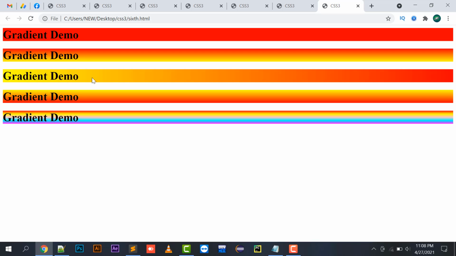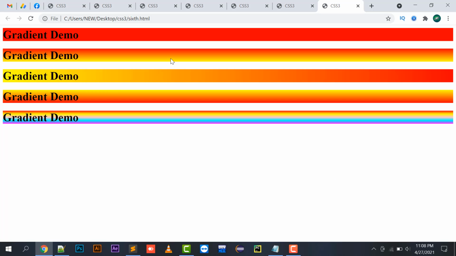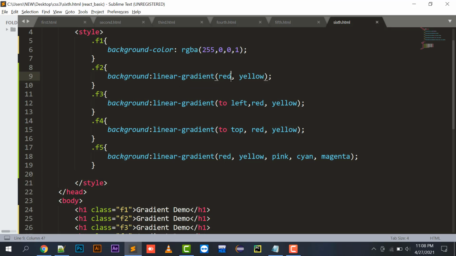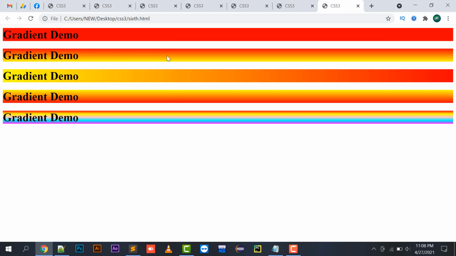So next one is the background linear gradient. There is a tag called linear gradient in your CSS3 in which you can specify your two colors, red and yellow. By default, it will be coming in a linear path. The red will be the first color of the gradient, and the latter one will be the yellow. So in this way you can specify.